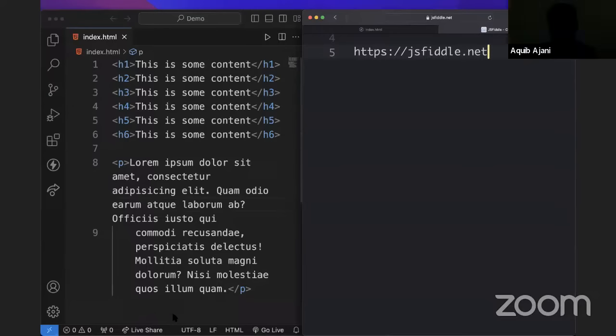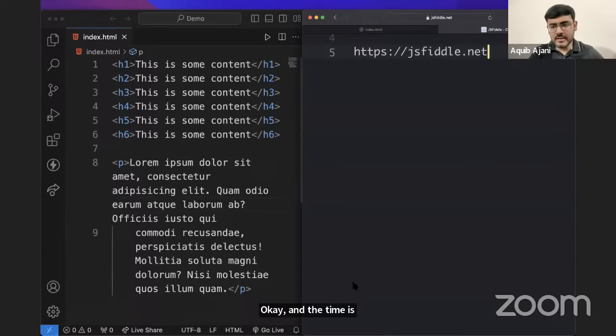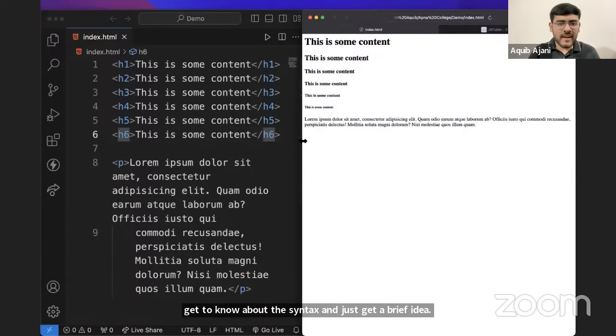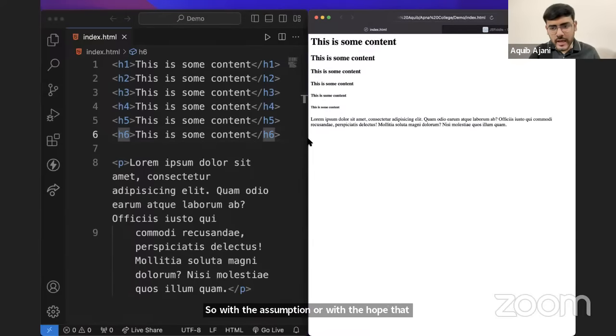Okay, and the time is up. So hopefully everybody has tried this out, right? I gave you a quick time slot just so that all of you get to know the syntax and get a brief idea. So with the hope that this is done, let's move to the next couple of tags.